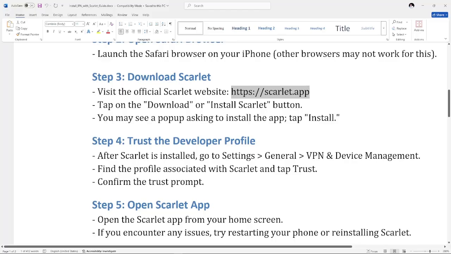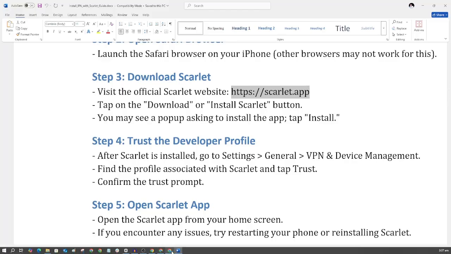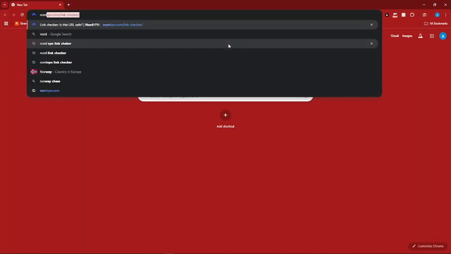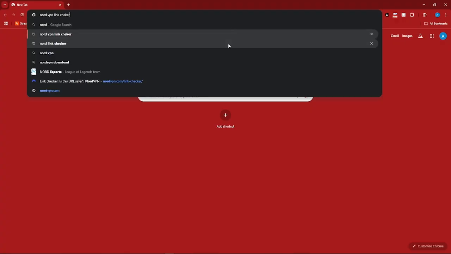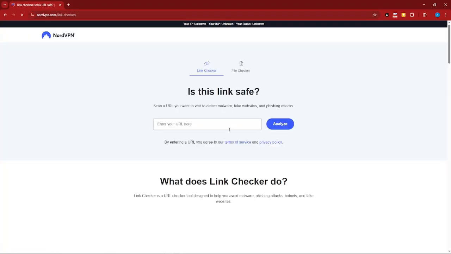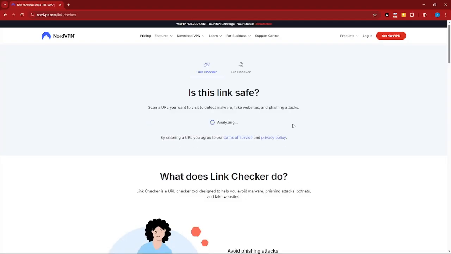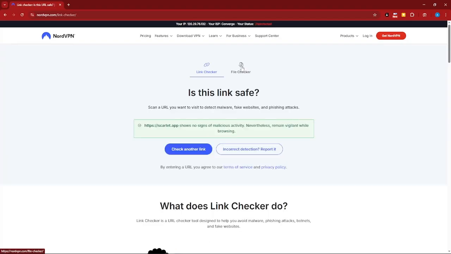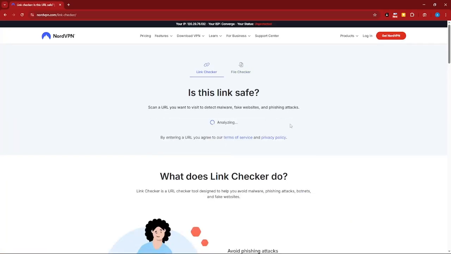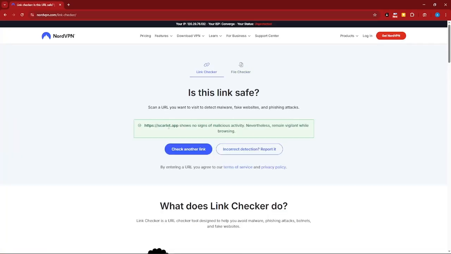So I'm gonna teach you a method here that I know of on how to check a legit website. So I always go to NordVPN link checker. I just paste the link here and basically Nord tells me if it's safe or not. You can also paste some files here for the file checker, as you can see right there, but for link checker, just give the link and Nord will tell you if it's safe. Again, remain vigilant while browsing, alright?